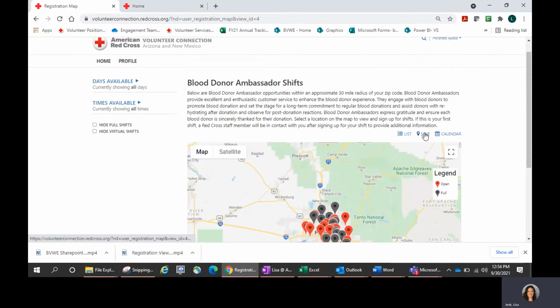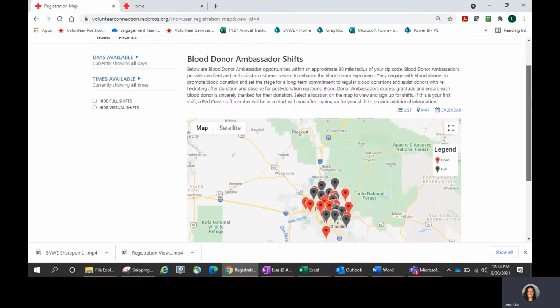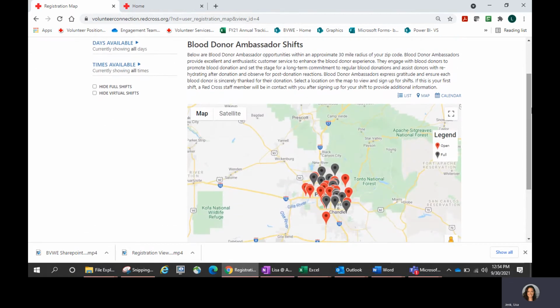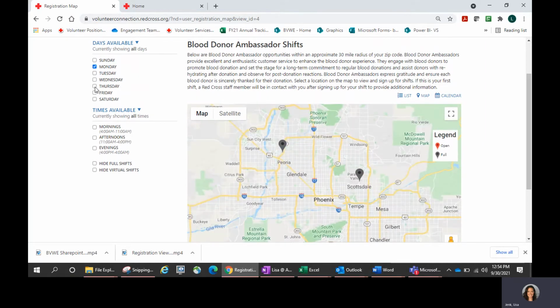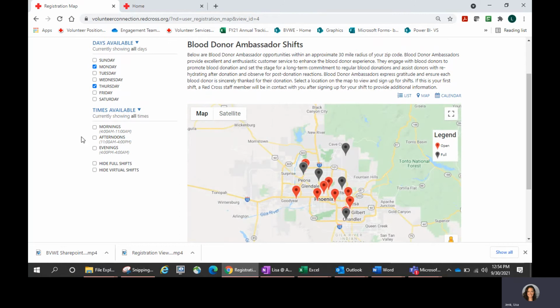So going back to the map view, my favorite view, it just helps me figure out where the blood drives are in relation to my home. A couple other areas to point out for you. You can maximize these two areas so you can filter down to what you want to see. You can select the days that you are available. If you always know you're available a certain day or two of the week, you can filter by selecting those days of the week. I'm always available on Mondays and Thursdays to help out.